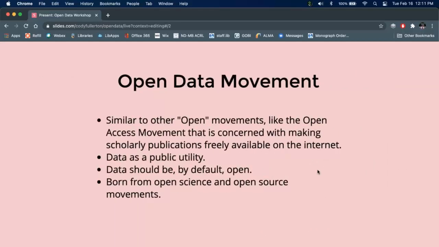And the open data movement isn't really a specific group. It's just kind of a thing. It's very similar to what most academics are familiar with, the open access movement. That's concerned with making scholarly publications freely available on the internet to everyone, particularly publications that have public funding. If something is funded publicly, it should be available publicly as well.